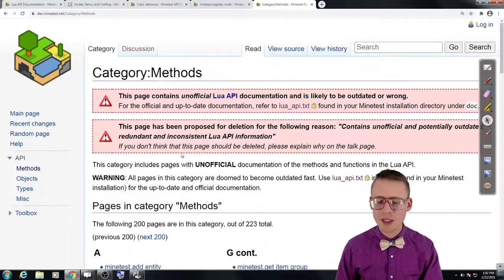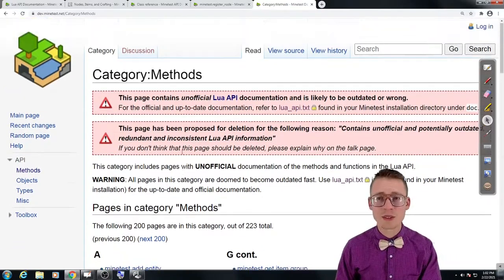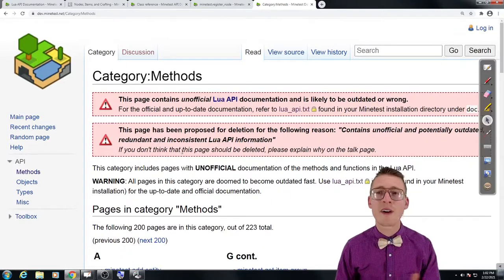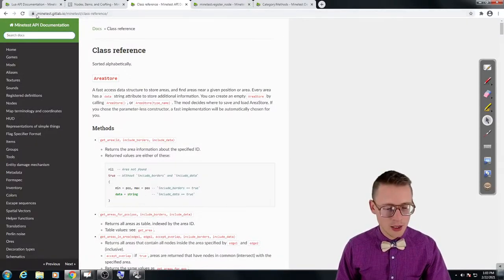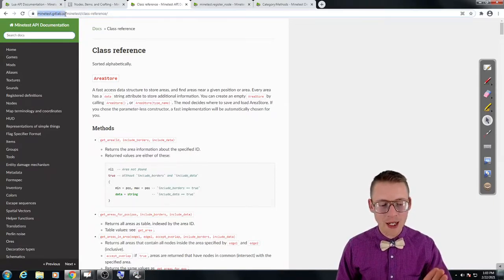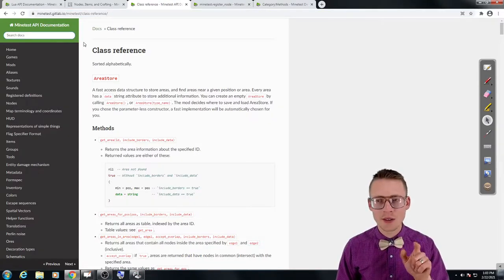So most of these methods that are referenced are also in the Lua API, the Mintest API reference. And one of those references is fairly nice to look at, and it is accessed through mindtest.gitlab.io. If you Google that, that should take you just about right here.